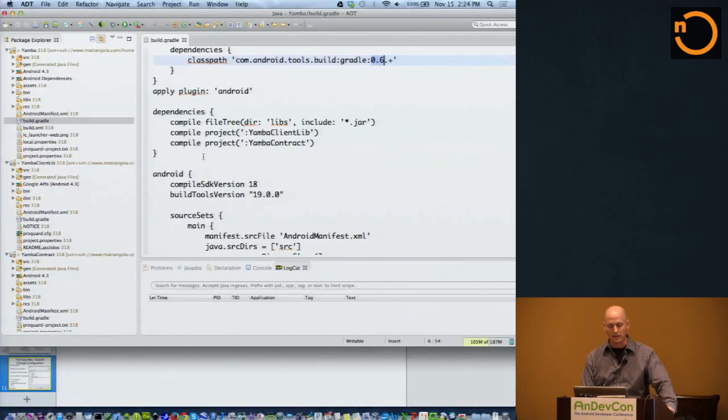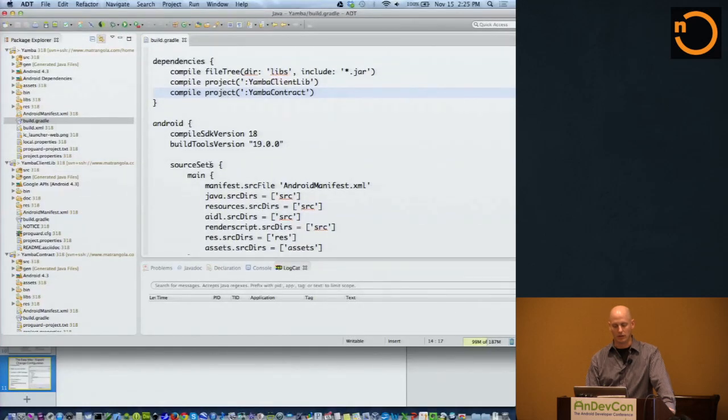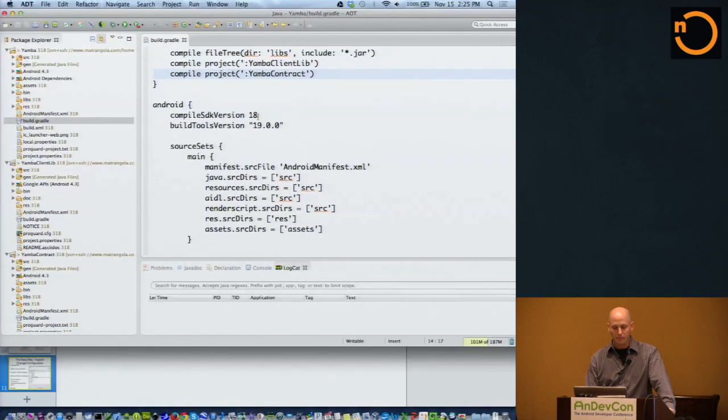All right. And then down here, it's also saying that we've got dependencies of the libs directory. We're going to pull in any jars there. And then there's also these two other things. It's project. Right? So these are two projects that we're dependent on, and these are libraries that are used to run our app. I'm going to bring this up to 19.